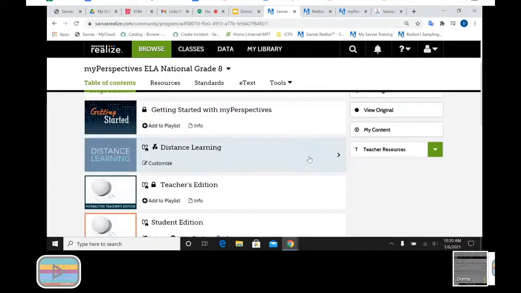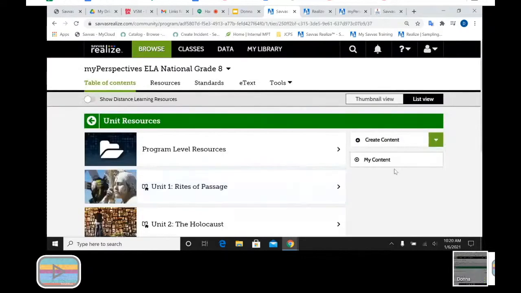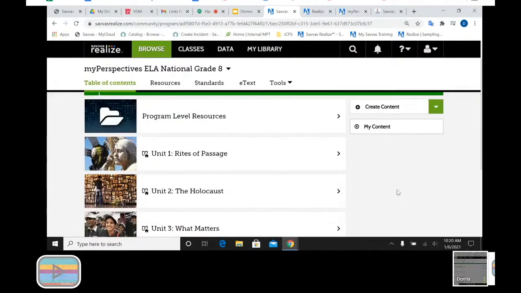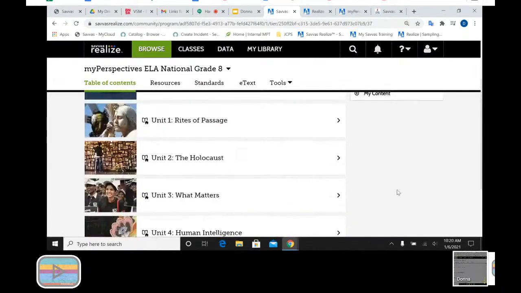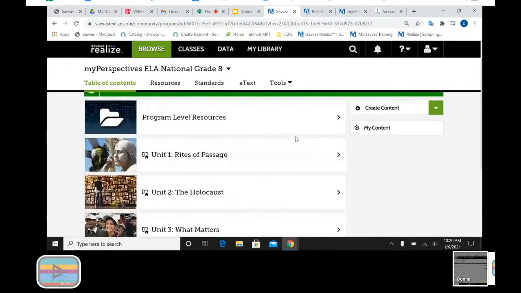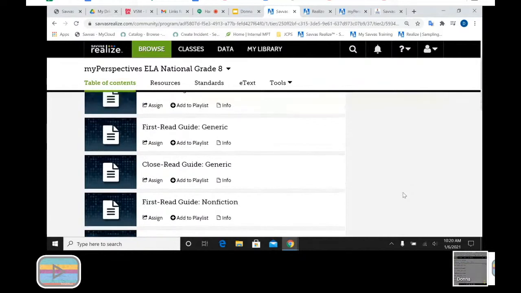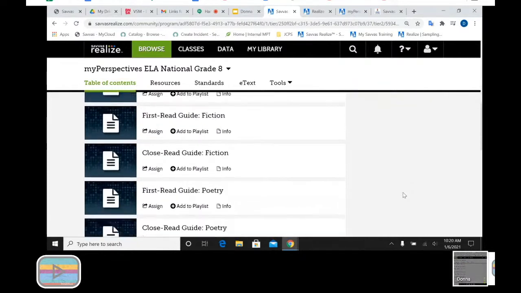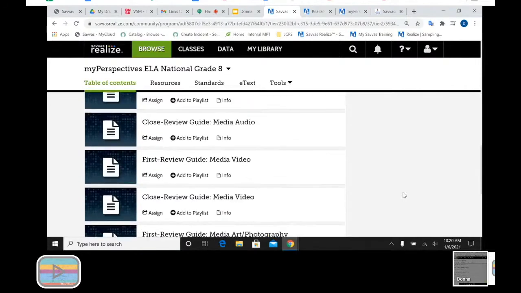So scrolling down, unit resources, we keep talking about assigning. This is where you do your assigning. So again, I'm in the grade 8 program. I can see here, these are the different units in grade 8. A very useful tile is this program level resources. This is filled with downloadable documents that are generic, so you can use them with anything.